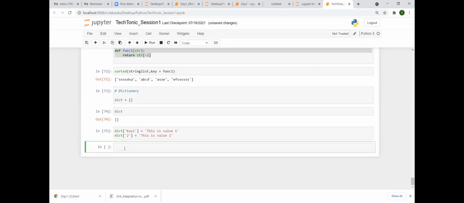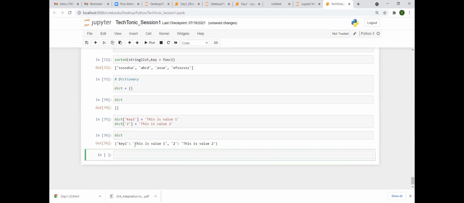I want to see what is there in my dictionary. You see how it is coming. So what it does is it creates key value pairs, key value, key value. It stores like this. It's not like large lists. It is actually what I would say is a different version of how you store data.